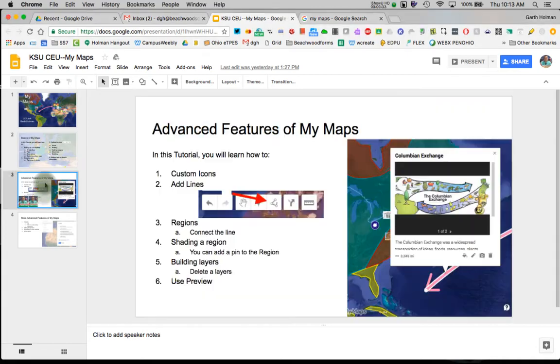Today, our task is to move through and do some more advanced features. So in this tutorial, we're going to go over the custom icons. How do you create custom icons? We're going to add lines to our MyMap, which is much like this pink line down here. So you've got actually one line here and a line here. So you got two there.